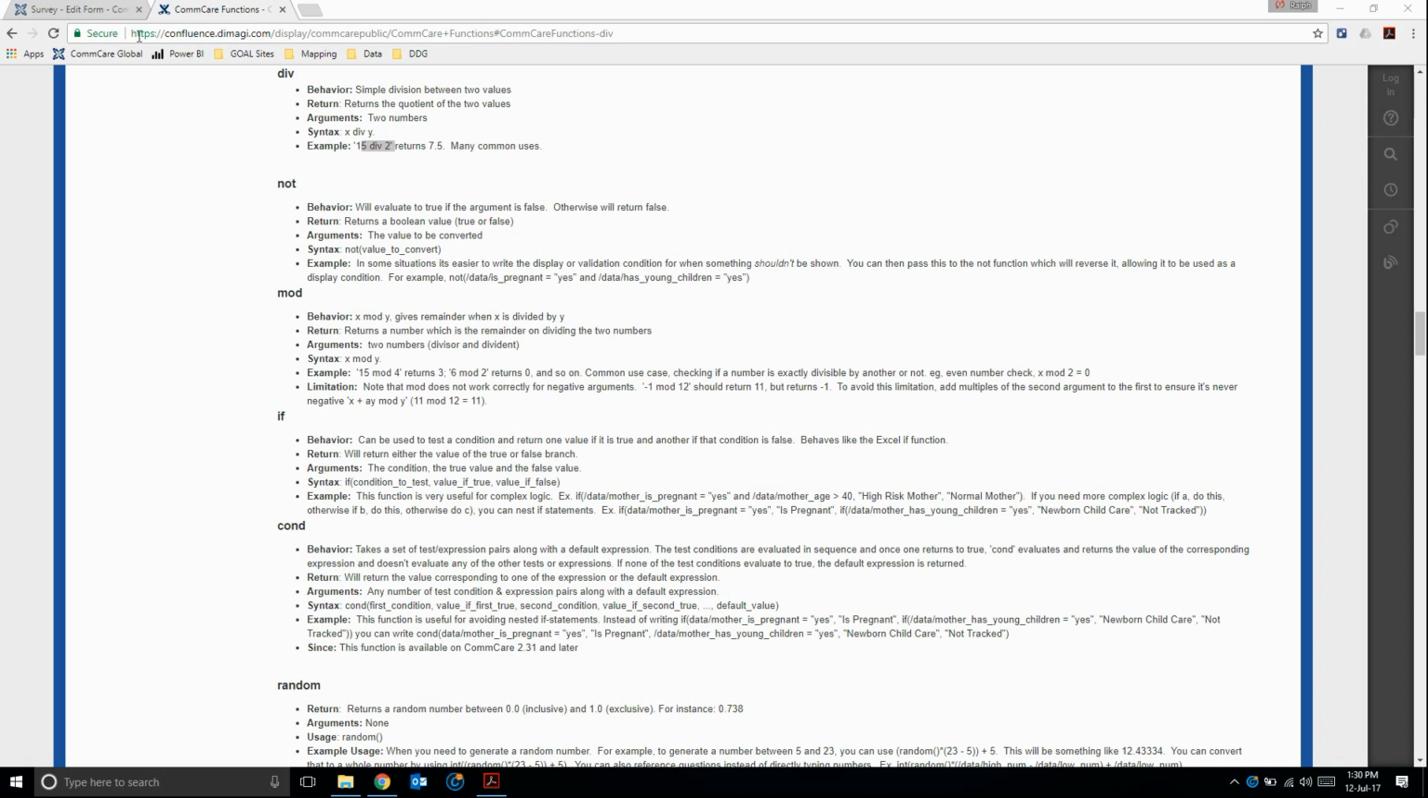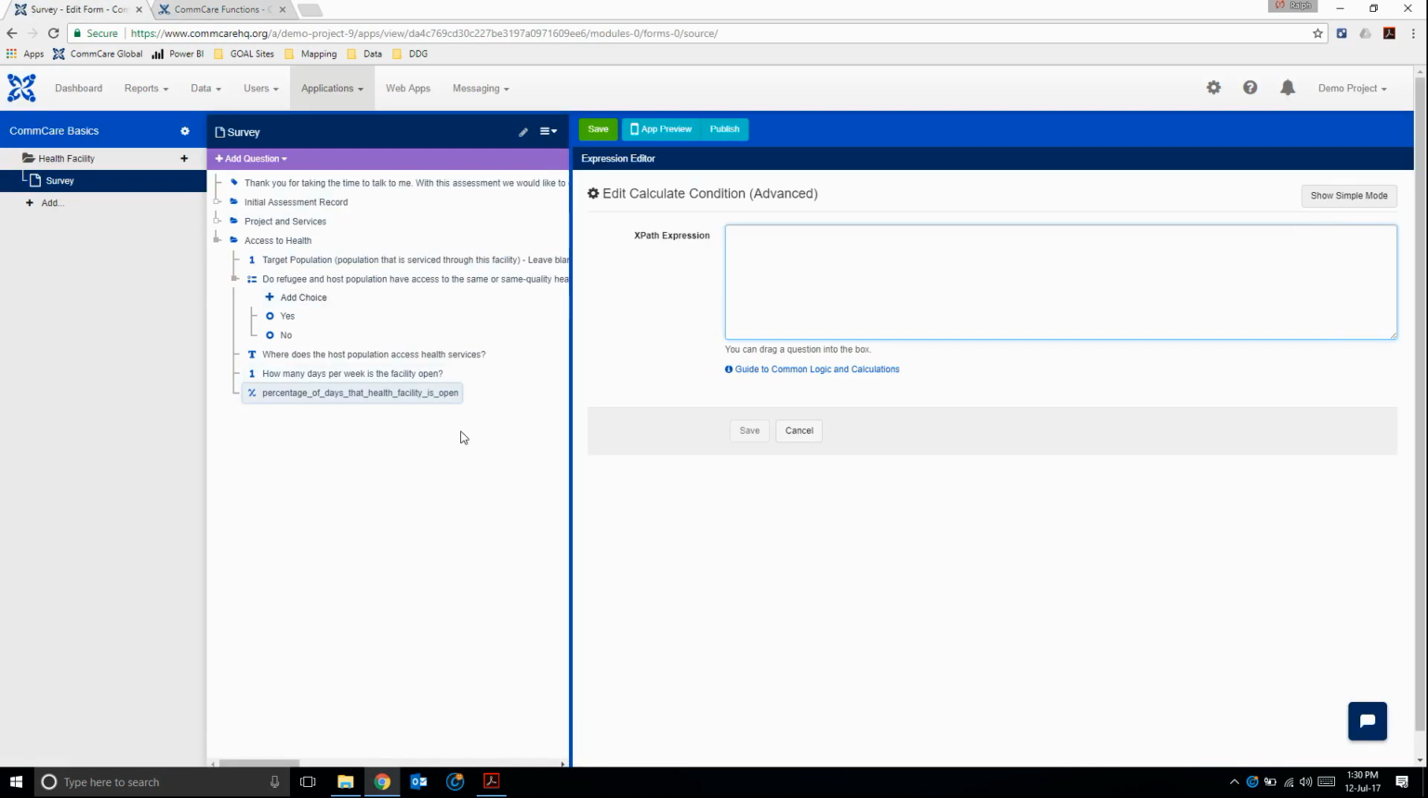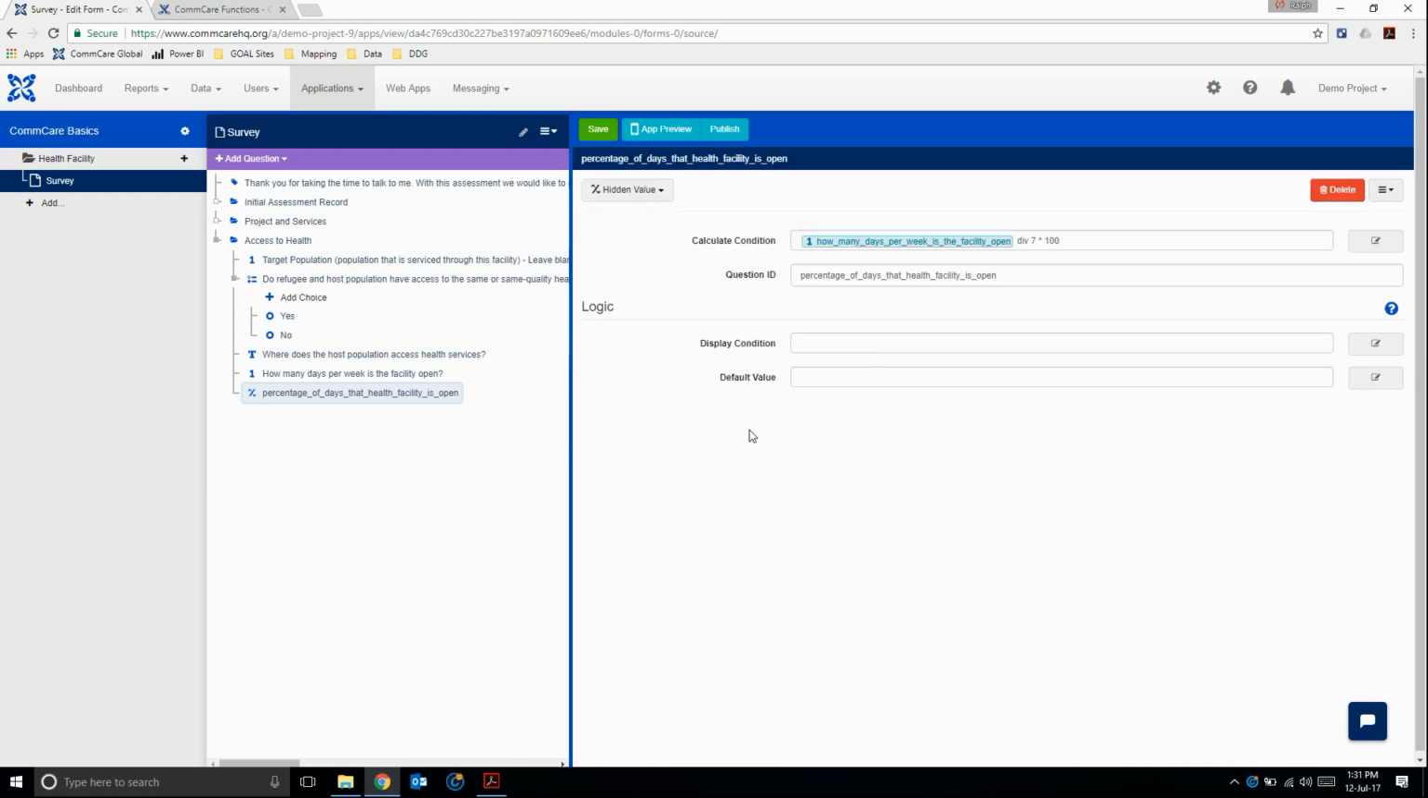So what we want to do is divide this number, div, by 7. That's going to give us a number between 0 and 1, but we want a full percentage, so I'm also going to say times 100. Great, and that's all you have to do.